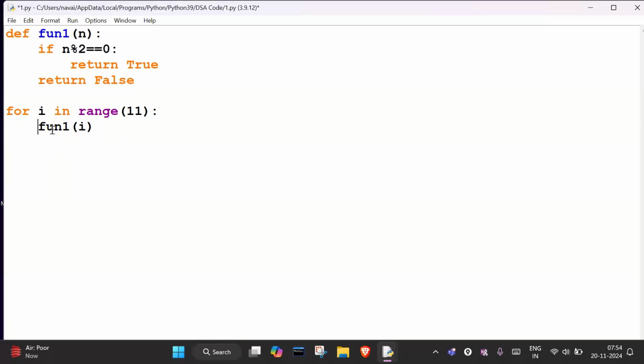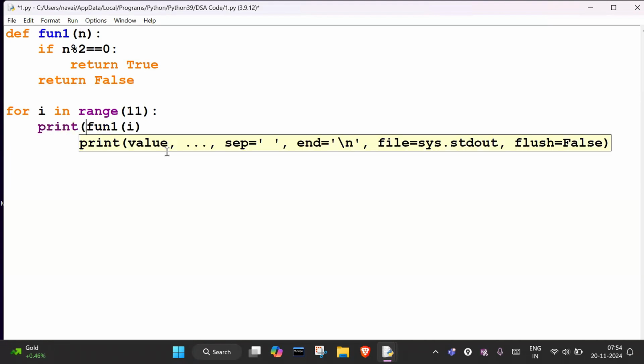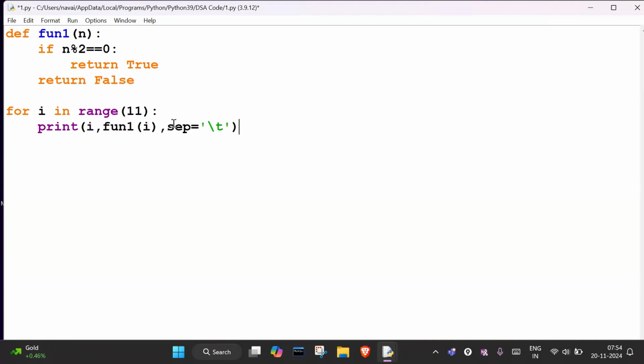I'm calling fun1 inside the print, and I will say it is calling for i, comma. I will separate each value with a tab space, so I'm writing the separator. We will separate each value with tab space, nothing but this comma will be replaced by backslash t, right? Let's check the output now.